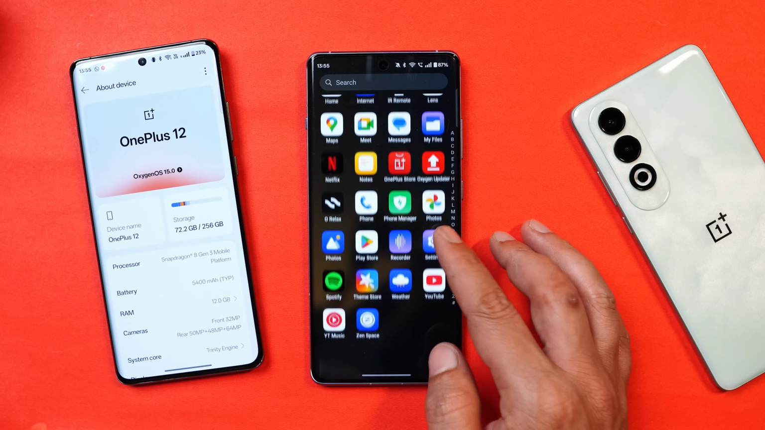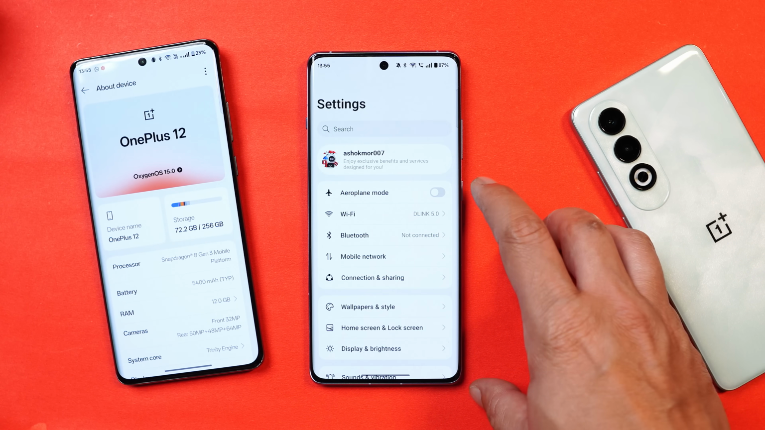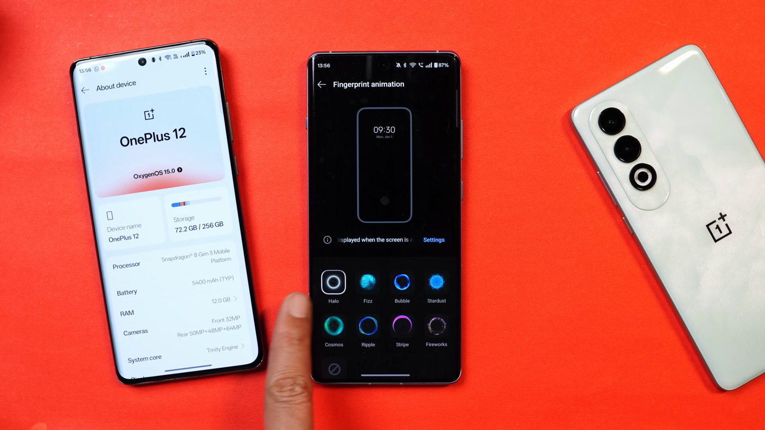Now let's go to the settings. So settings, you guys are already aware, a lot of changes OnePlus have done, and one of my best theme for the settings is this two-tone color palette. And the settings are also well segregated. Even on OnePlus 12R, you do have a halo fingerprint animation.